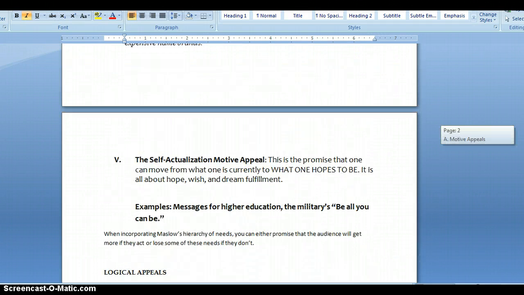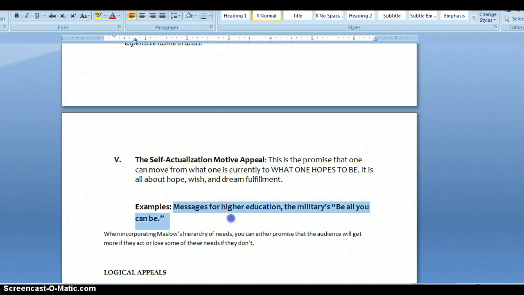The final one is the self-actualization mode of appeal, and again, that relates to the top of that pyramid. And this is the promise that one can move from what one is currently to what one hopes to be. So think of hope and wish, dream fulfillment. These are your typical messages found in any message for higher education that will help you get to where you want to be. The military's "Be all you can be" is a perfect example.